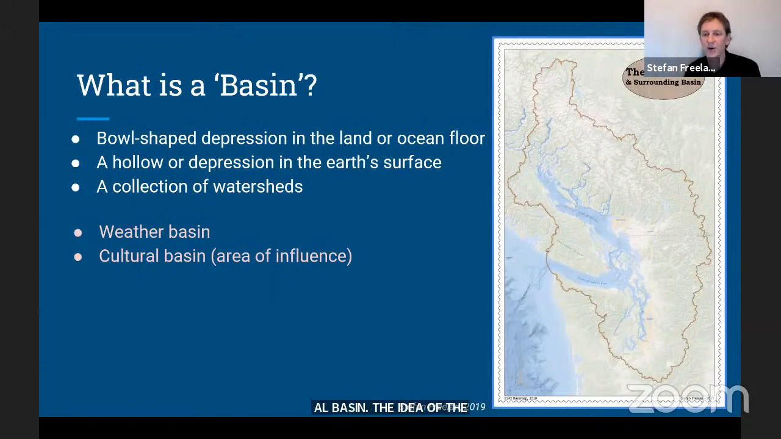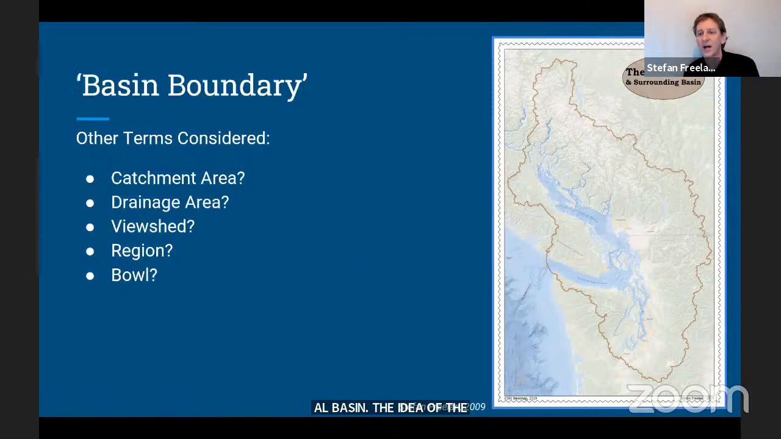It's not just the hydrology. We're talking about the area around there. We talked about other terms like catchment or drainage or region. Region's too vague. Bowl sounds like cereal. The basin boundary seemed like it worked for us.